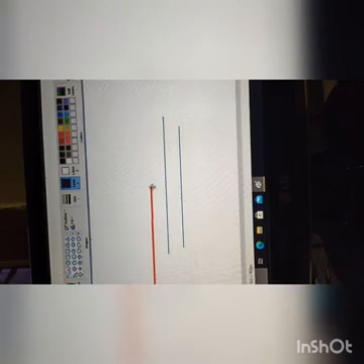Next tool is the curve tool. With the help of the curve tool or shapes, in the shapes you will get this option. With the help of this curve shape I am drawing something. You will have to hold shift to change it to a straight line, and you will have to click 2 times, then it will come like this.